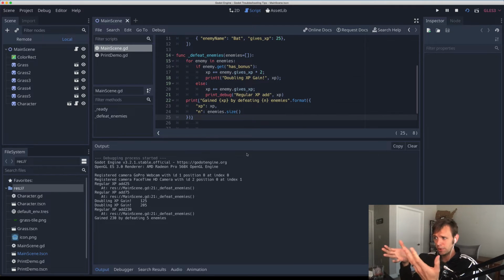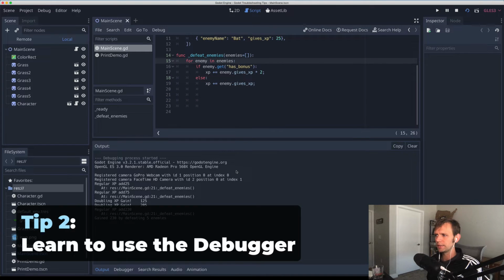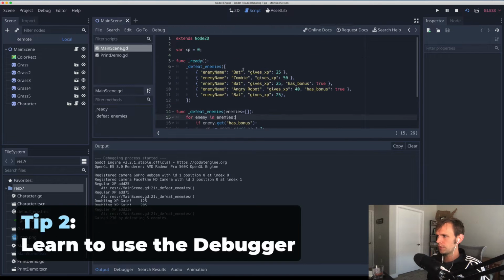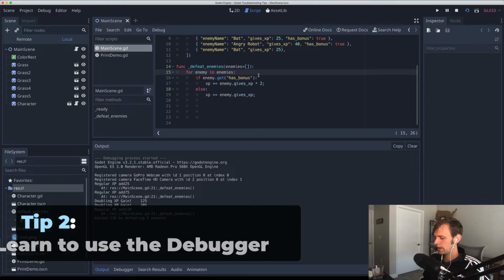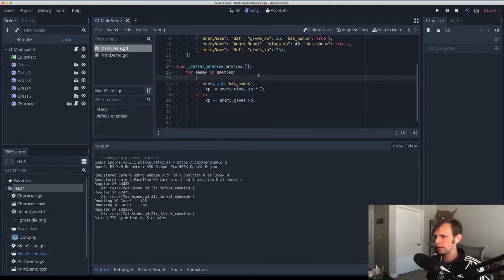That said, there's an even more advanced and effective way of navigating this kind of code, and that's by using the debugger, which brings us to tip number 2. Okay, so tip number two, I've gone ahead and removed all of our print lines that we added before, and I'm just gonna give us a little bit more space here inside the loop.